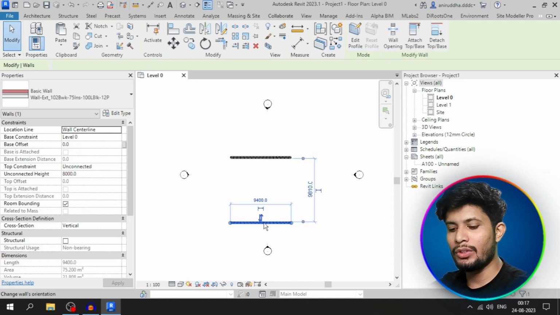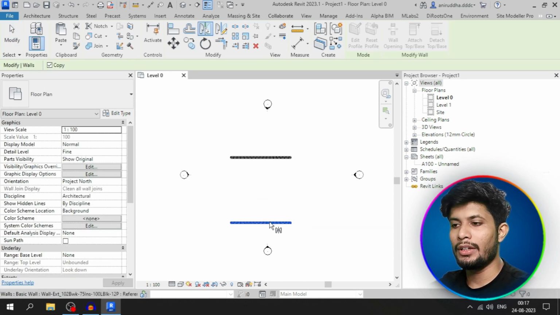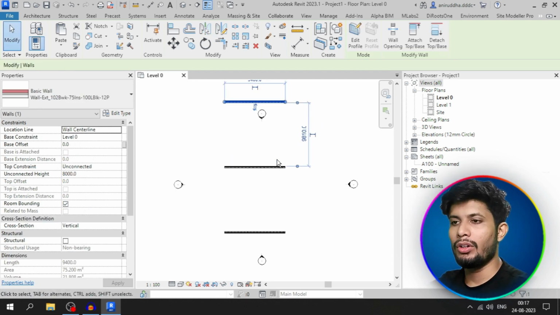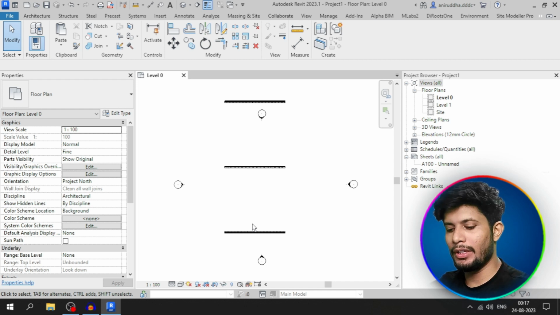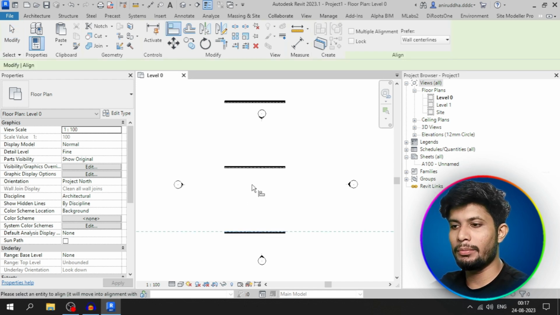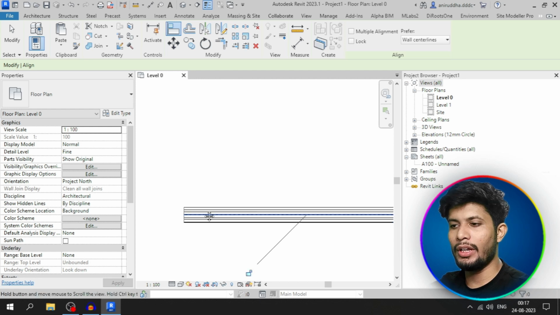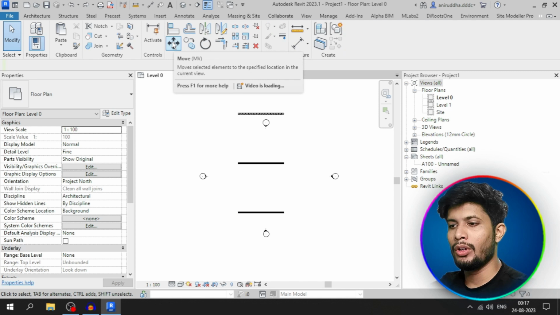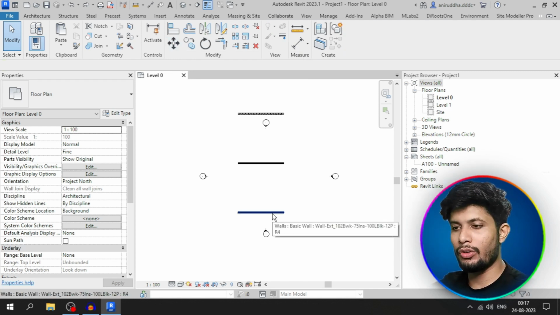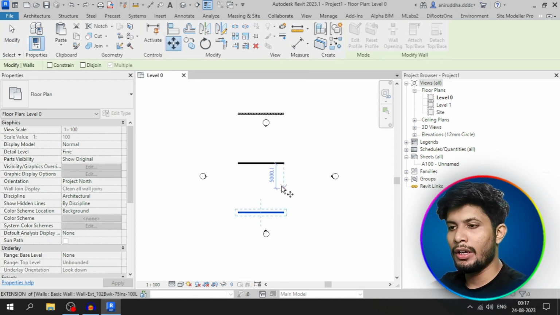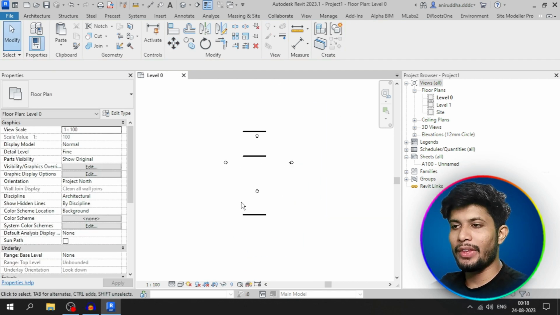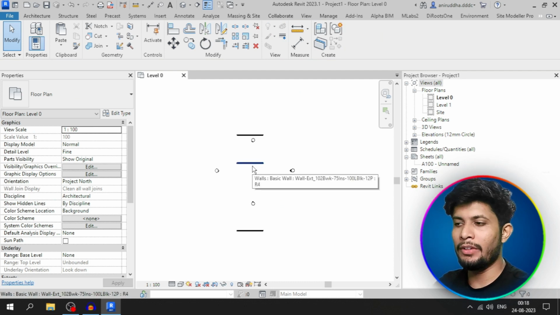If I want to mirror this wall, just type MM. Here we get a mirror axis. If you want to align something, AL is for align. This is the particular element, and yeah, we got aligned. Another thing we want to do here is move. To use the move command, just type MV.